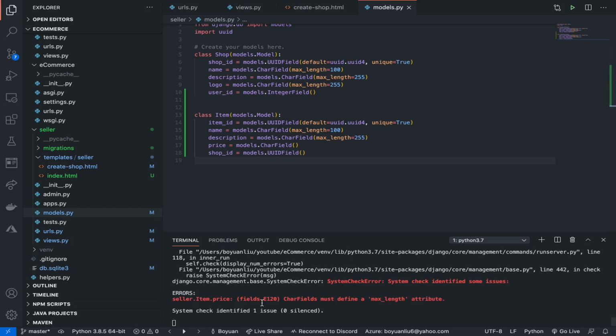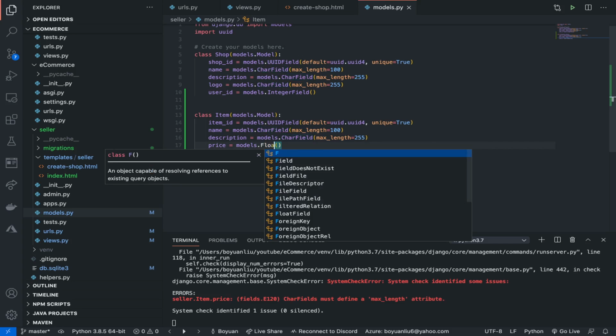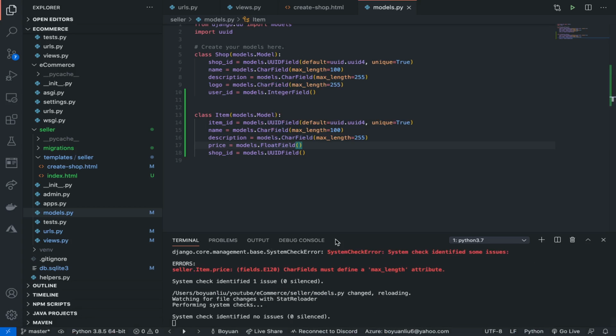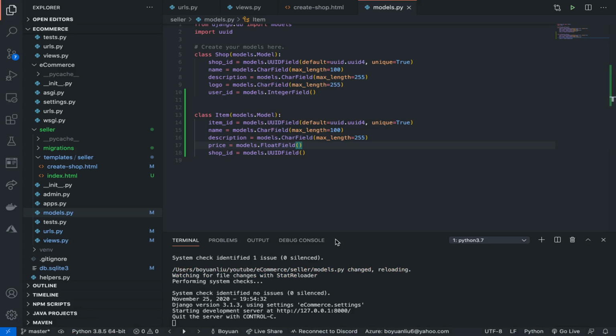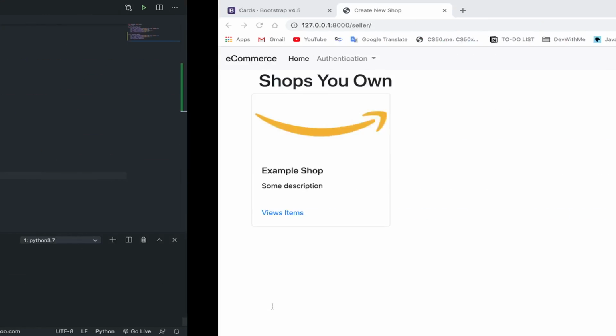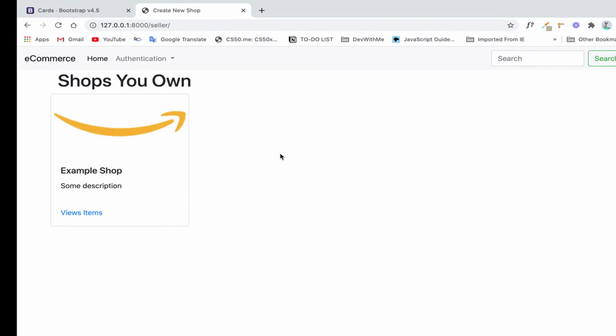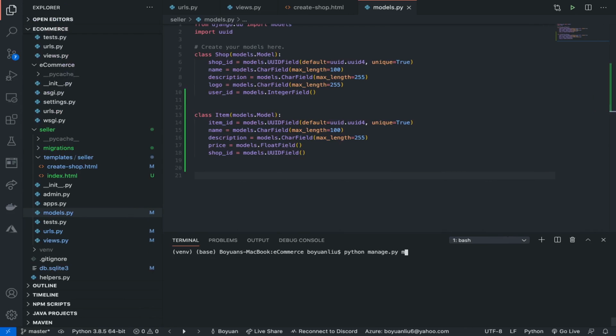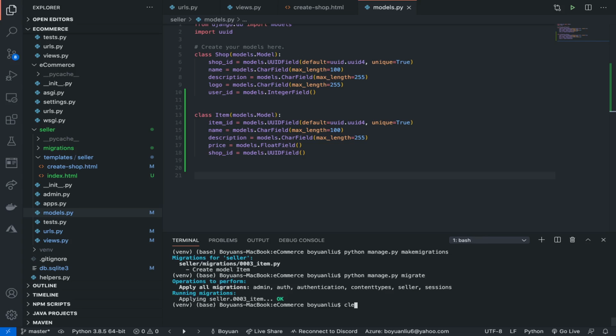Make this a float field. So yeah. Alright, let's go ahead and make a migration. So here, let's say python manage.py makemigrations, then manage.py migrate. Sweet.